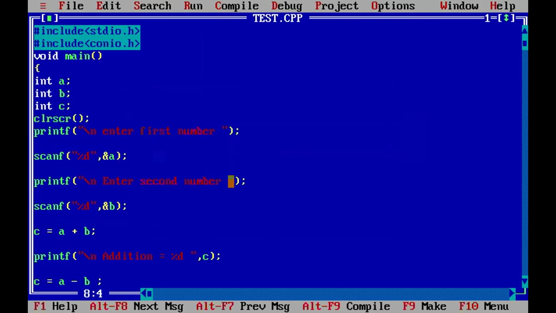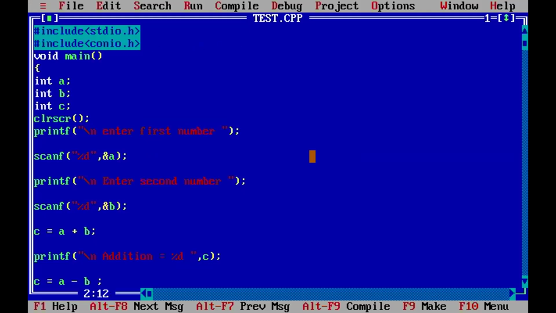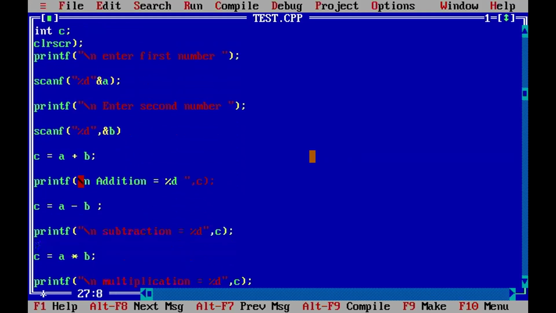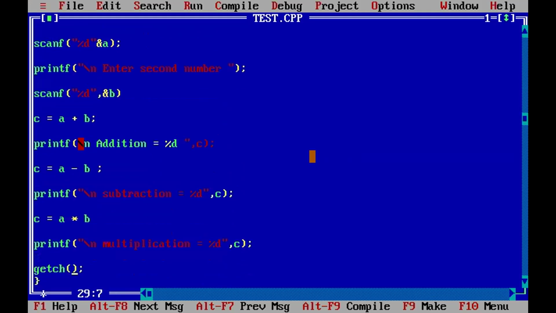Now let us see what happens if there are any errors. Suppose some mistakes: here a semicolon missing, here a bracket missing, here a scanf comma missing, here a semicolon missing, here a double quotation missing, here a semicolon missing, here some bracket missing. What happens? Let us see.